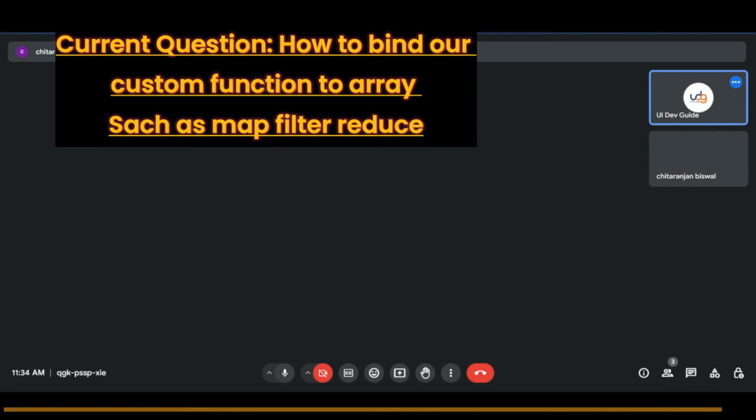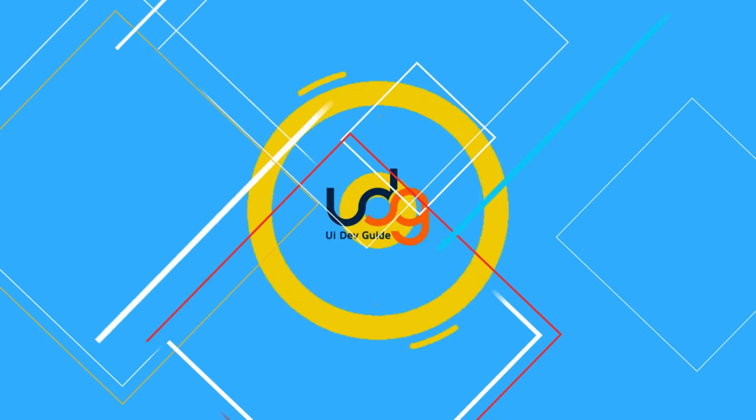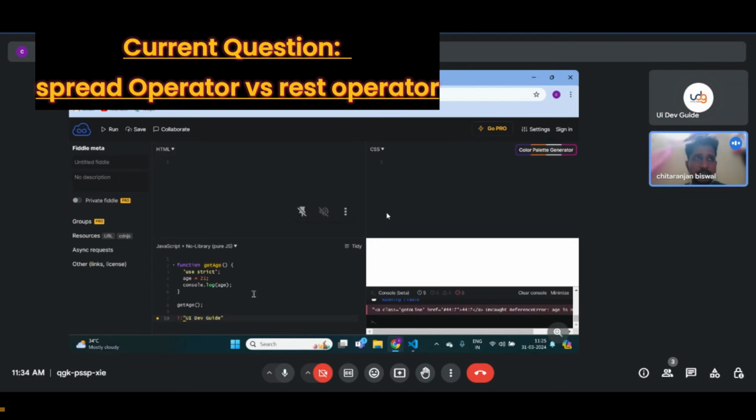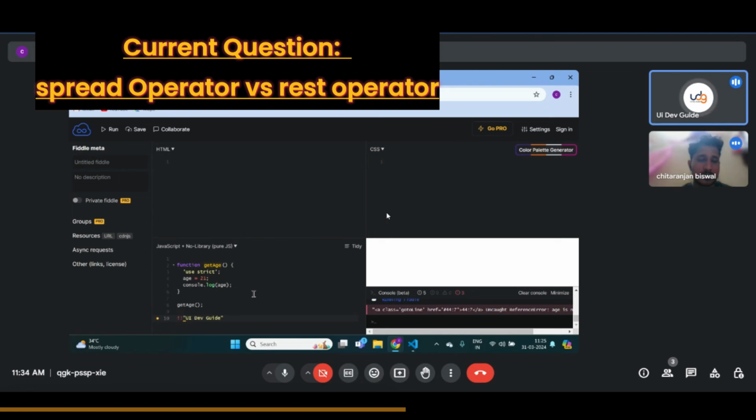Okay, so what is the difference between rest parameter and spread operator? Rest parameter basically converts the arguments of a function to an array. Spread basically copies all the properties of an object or array. Okay, so can we spread the object value as well? Yeah, array, object, yes.